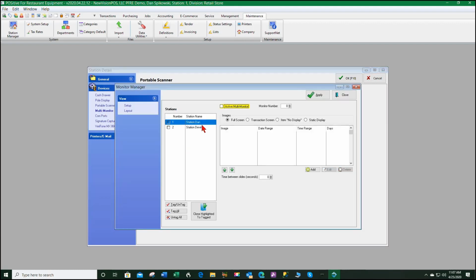Multi-monitor, if you have a primary monitor that you're working on, but you want a customer display right behind yours, you can activate this multi-monitor and have various things print on there, such as pictures of the items you're ringing up or any kind of special notes, so the customer can see that without looking at your monitor. And these can be set up during the training sessions.